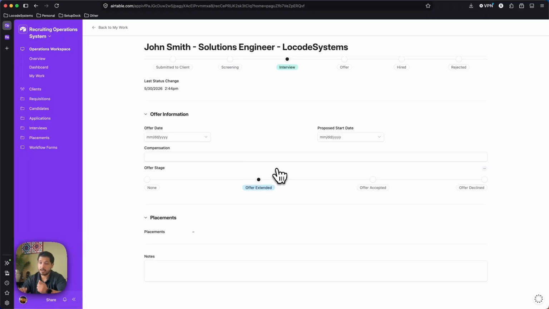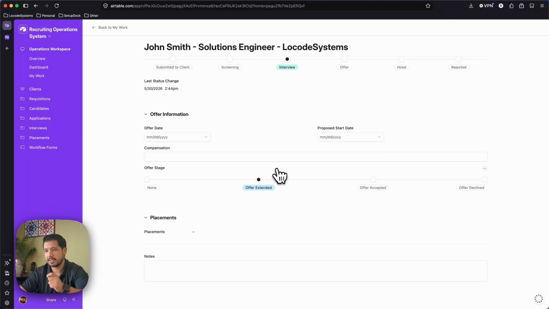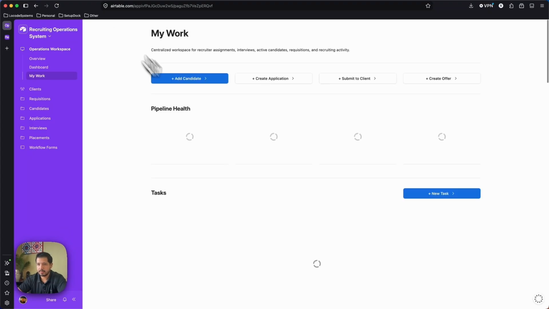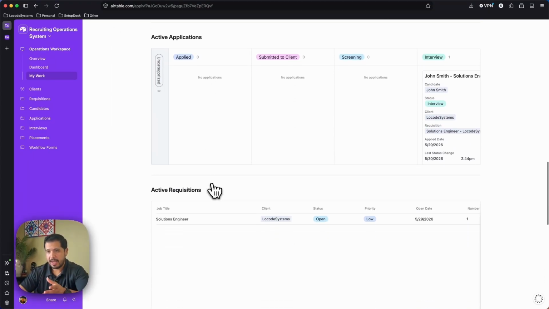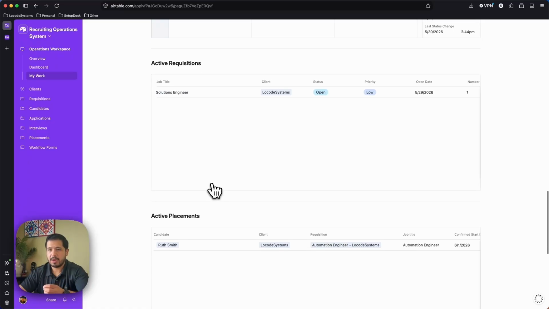For this, obviously, we can also create automations when the status gets changed. They can send an offer to the candidate. So let's go back to my work. And that's all for the active applications. As we move down, we have active requisitions. This right here keeps hiring demand visible to recruiters.